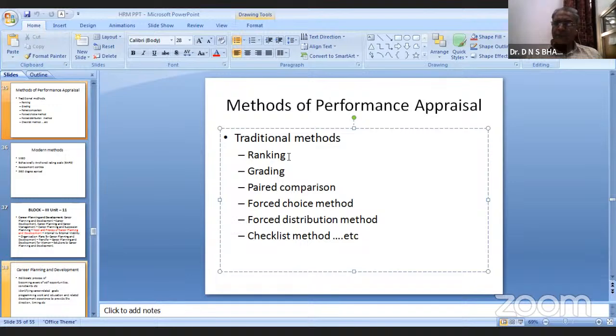Out of this, the most important methods are ranking, grading, paired comparison, forced choice method, checklist method, and critical incidents method. If you remember these methods, it is easy, and you can ignore the forced distribution method and graphic rating scales, which are mostly statistical in nature. Whenever you write about the traditional methods of performance appraisal, write about ranking, grading, paired comparison, then forced choice, checklist and critical incidents method. If you elaborate any 4 or 5 methods, that will be a good answer.